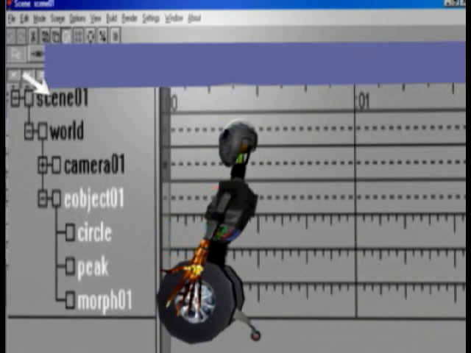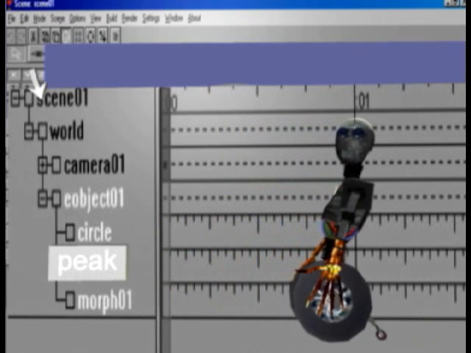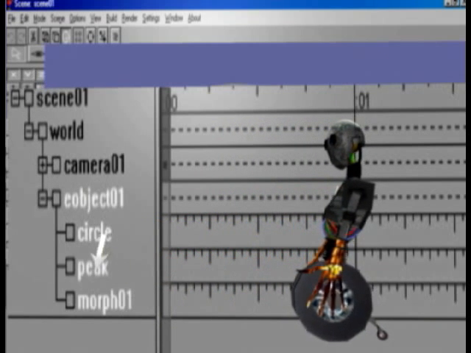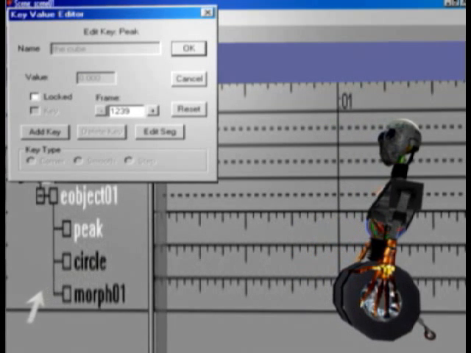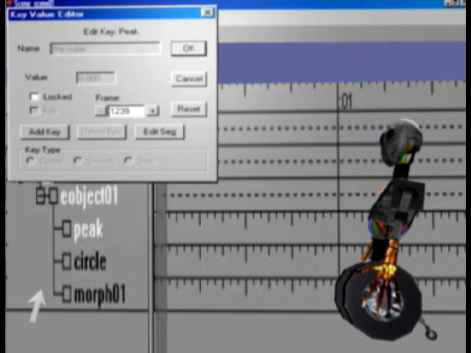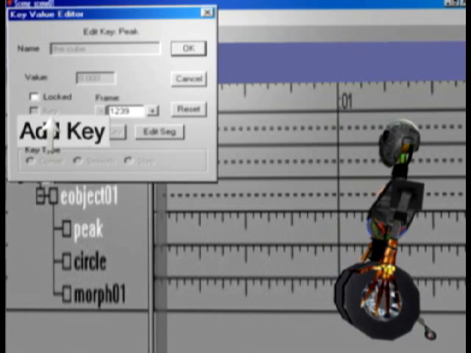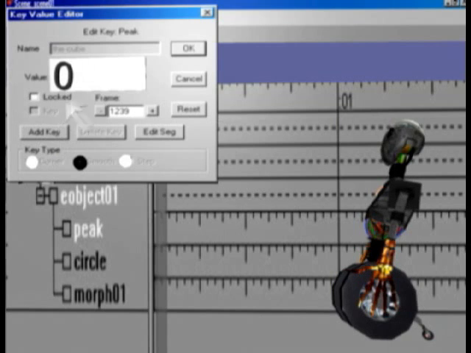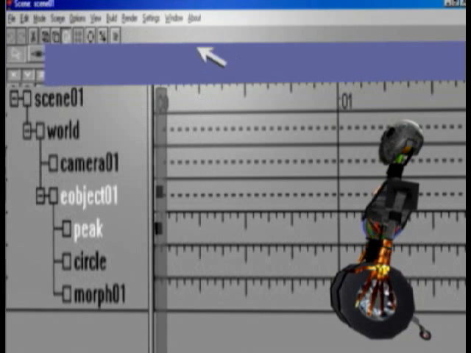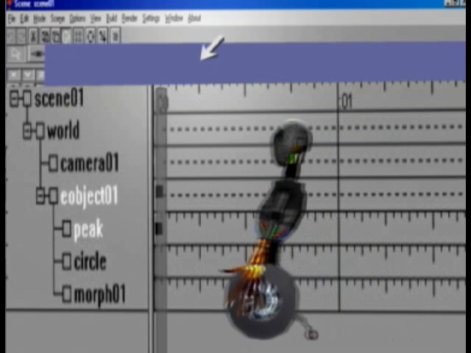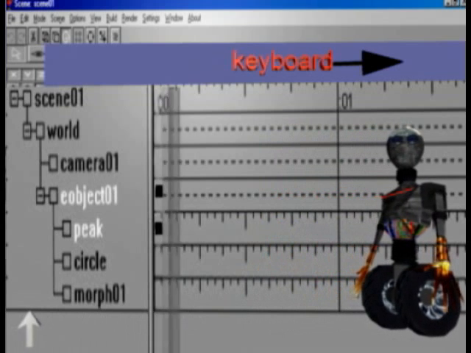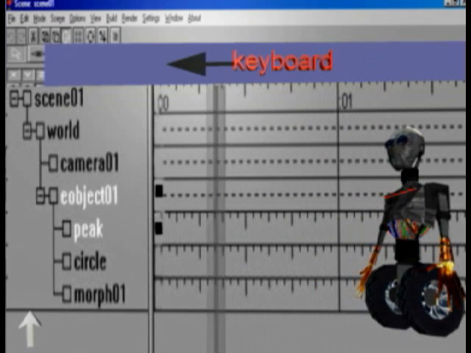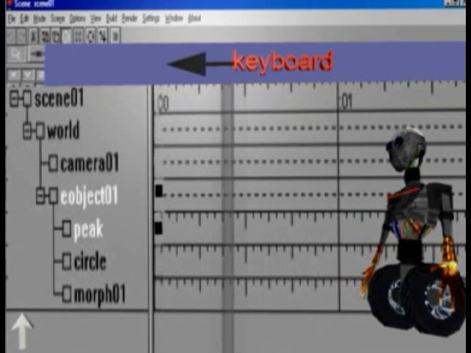The first morph target we will apply is a peak target. Double-click on peak and we are presented with this box. In here we can add, delete, and edit key values. If we click on Add Key and leave this setting at its default 0, then click OK, we have set a keyframe for peak, as we can see by this black dot that has appeared in the time track. Now, by using your keyboard arrows or by clicking in a frame, we will move forward in time by 12 frames.